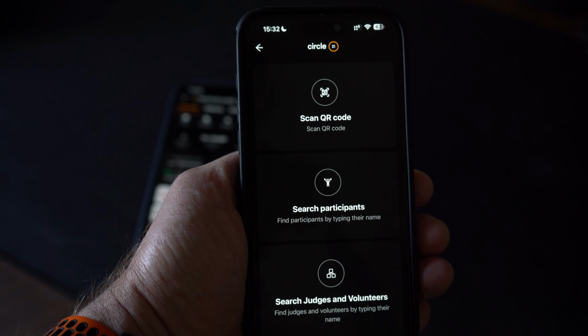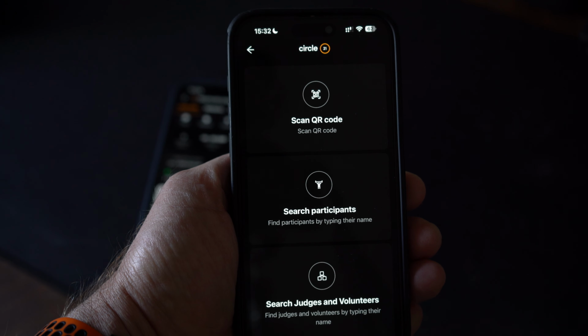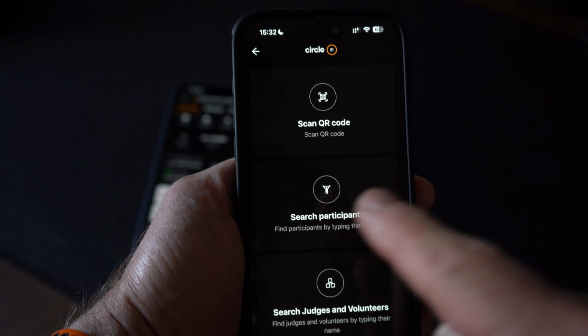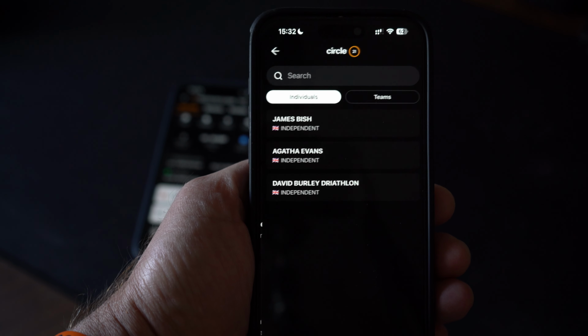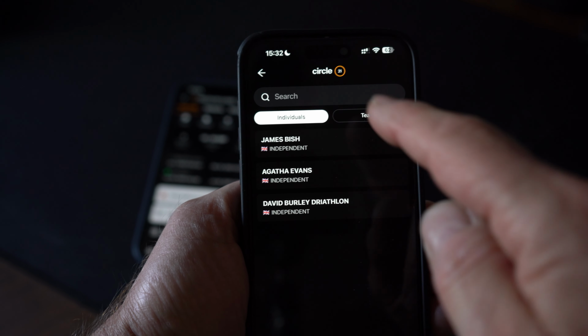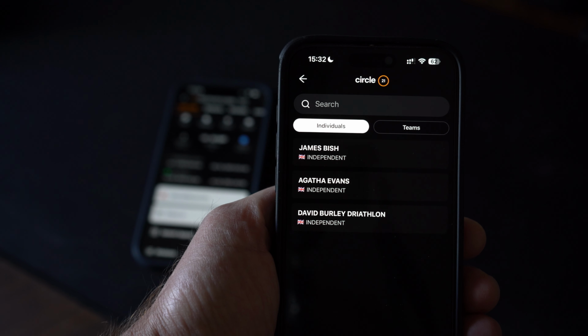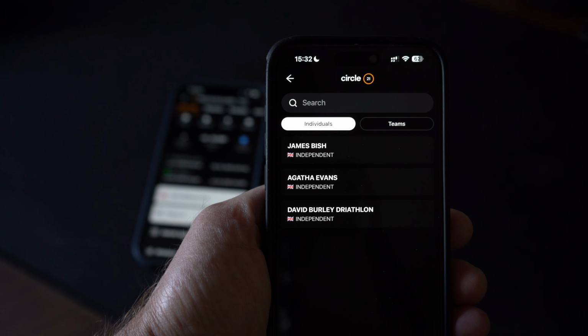So we can either scan a QR code that the athlete provides, or we can search by participant name. So if they come in and you ask them the name and they give you the name, we click on the middle icon here, it gives you a list of either the individuals or the teams, or we can actually just type part of their name into search.